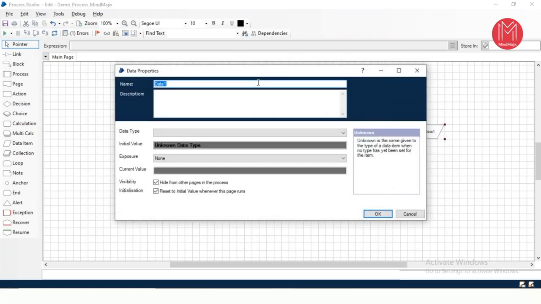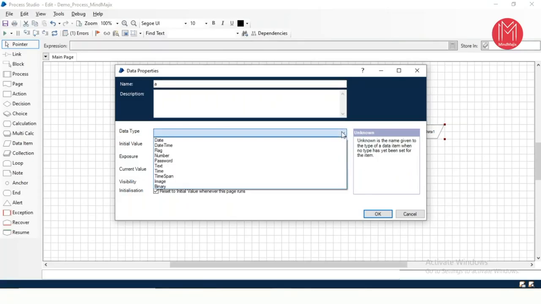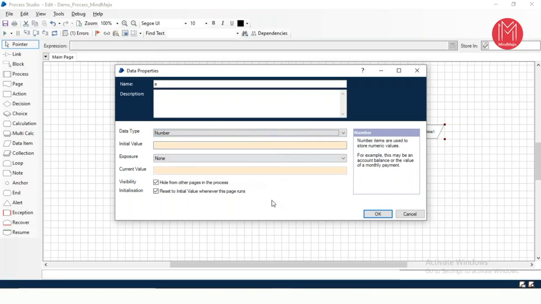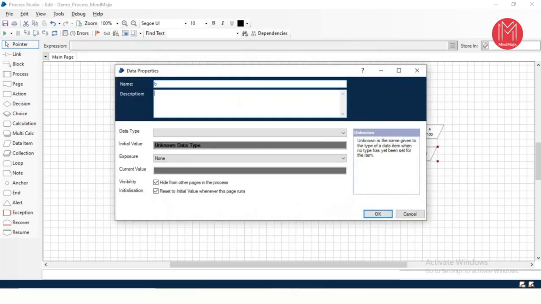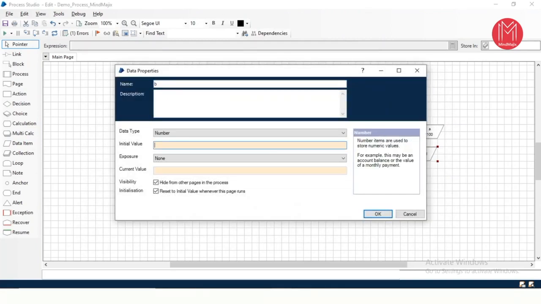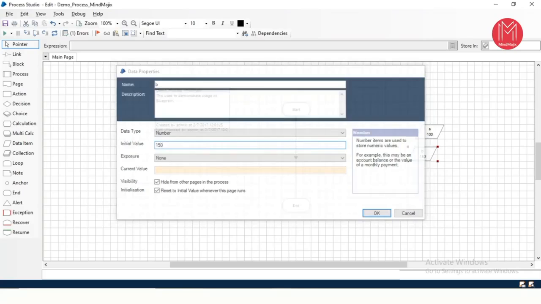Okay, now let us take a data item. I call this variable A and the data type is number. It's an integer; here we call it a number. What is the initial value? I just said 10. Let me call it 100. What is the current value? No, current value, no need to declare. Initial value I am giving. Click OK. We'll discuss these options later, whenever we see the actual classes. Click OK. Let me take one more data item. I call it B, and again it's a number. I keep 150 here.